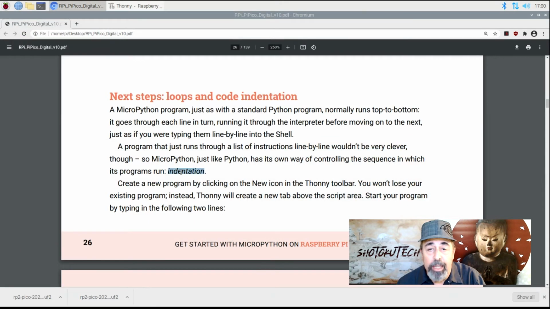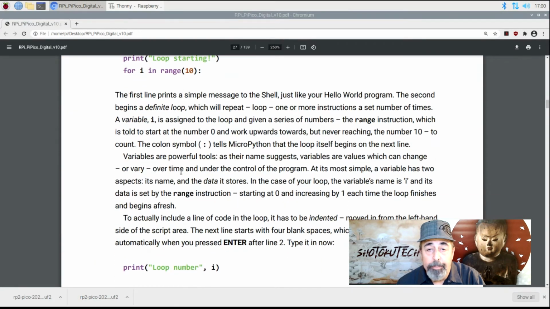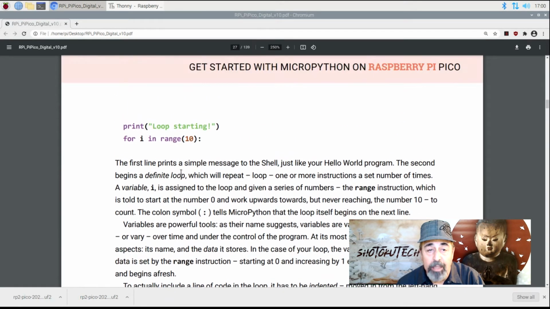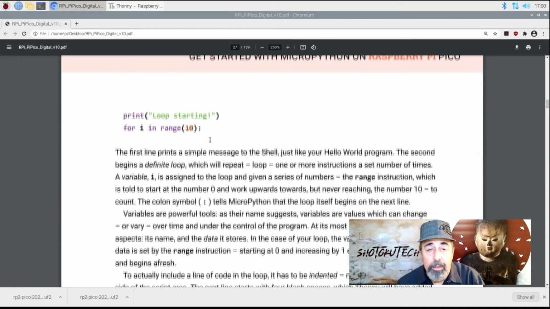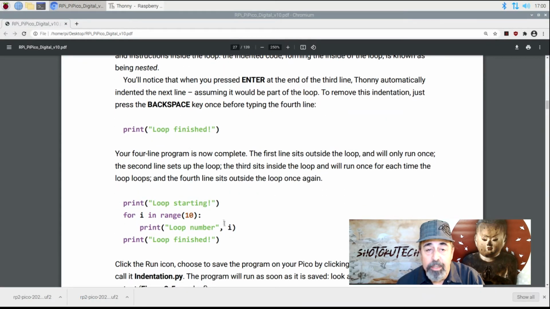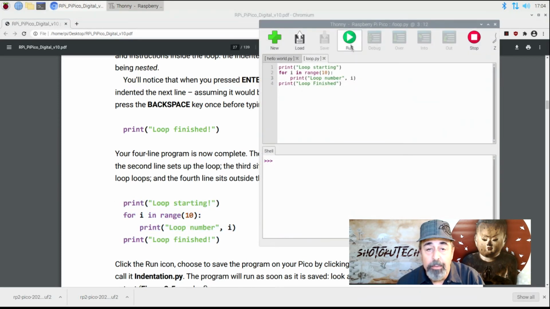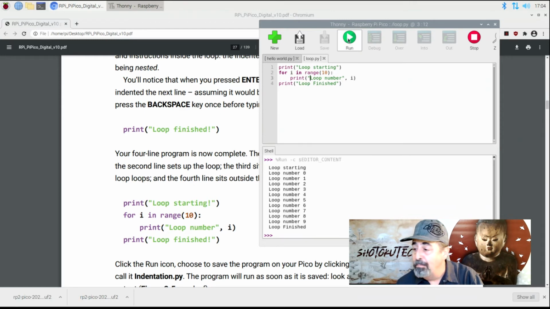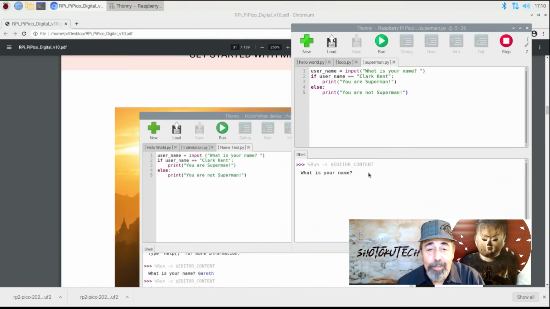One thing I appreciate about this Get Started with MicroPython on Raspberry Pi Pico guide is it helped me to understand the use of whitespace in Python. Loop commands and conditional statements have a colon at the end. Subsequent lines of the program related to the loop or conditional statement are indented with 4 blank spaces. These lines are considered to be nested within the loop or conditional statement by the interpreter. Here is a simple example of a loop. Now let's see an example of a conditional statement at work.